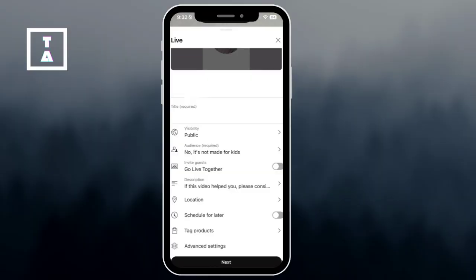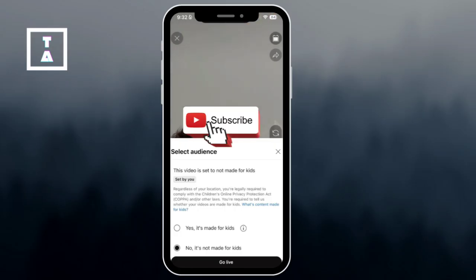When you're ready, tap next and go live. And that's it. You've successfully disabled live chat for YouTube stream.